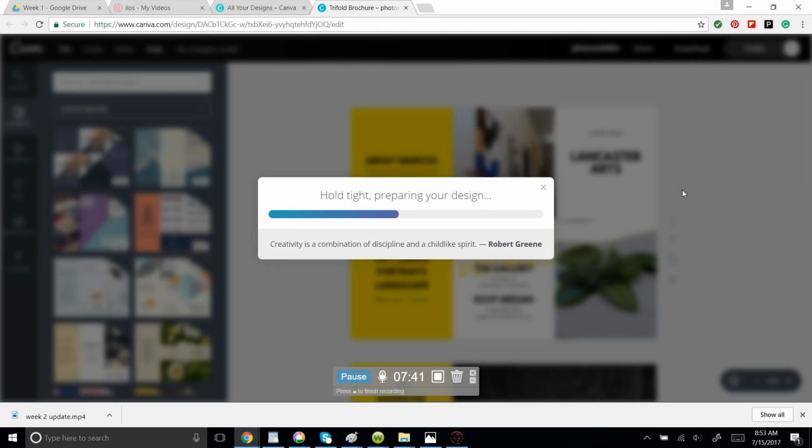So once it's downloaded, now it's ready for you to share. So it's ready for you to upload somewhere, you could email it to people, or it's ready for you to print.